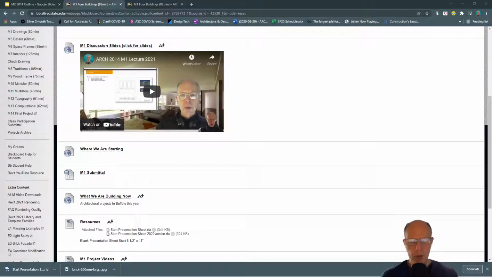Let's construct a presentation sheet. I'm going to put this part of the module in both the first project and this project. So if you've already done it in the first project, you don't need to redo it here. But I want to go through it for a little bit of continuity.